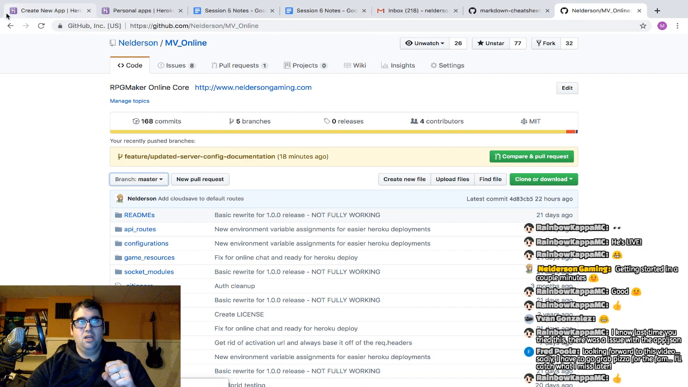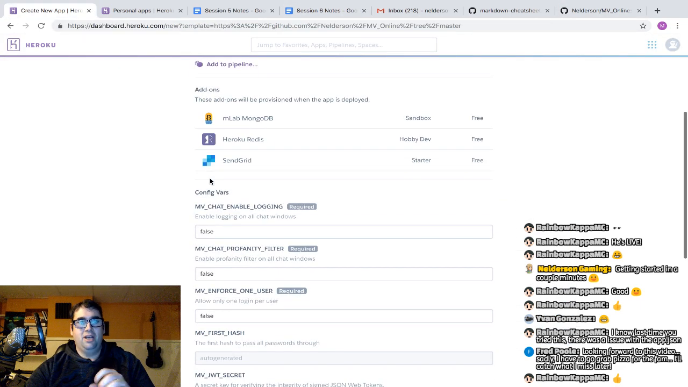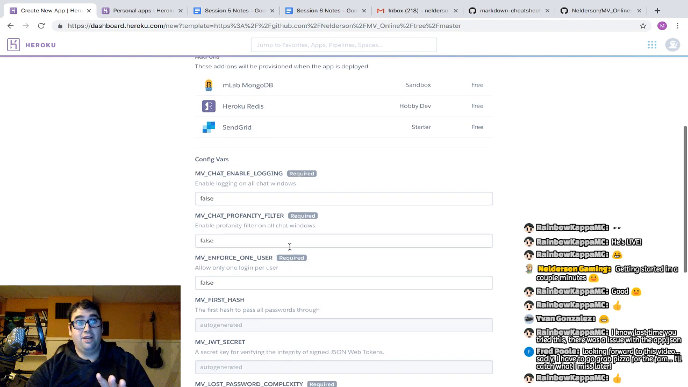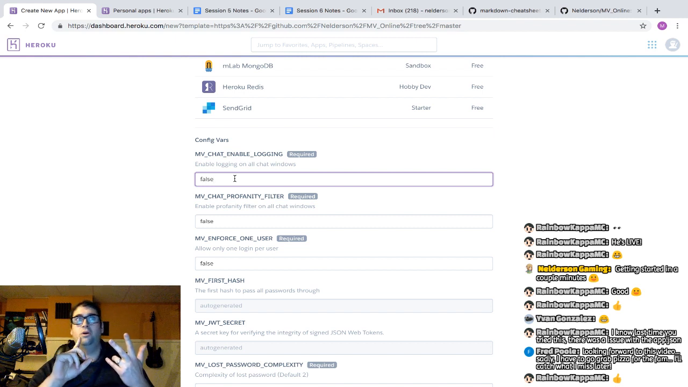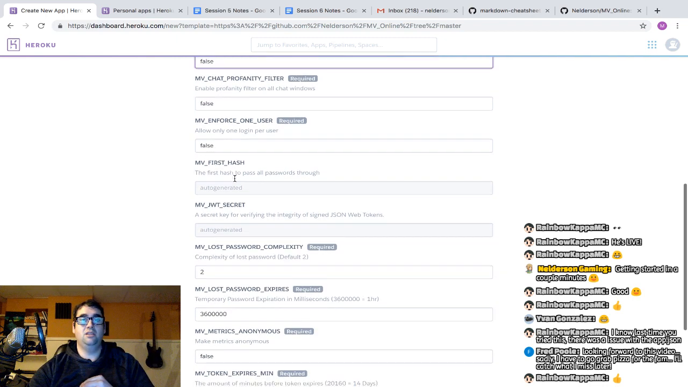Anyway, back to creating that app, okay? So these config variables, now that we talked about email to death: MV chat enable logging, and once again, I'm not going to go through every single one of these config variables because they're for chat, they're for metric dump, they're for everything. Everything that you can configure within the MV system is in these things right here.